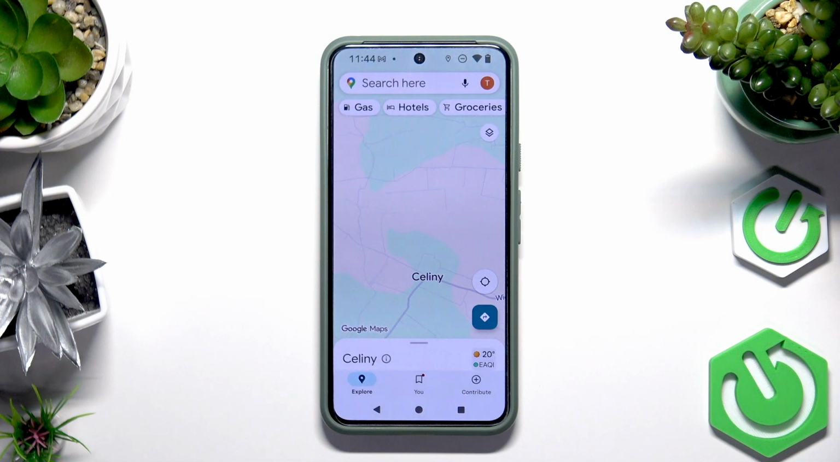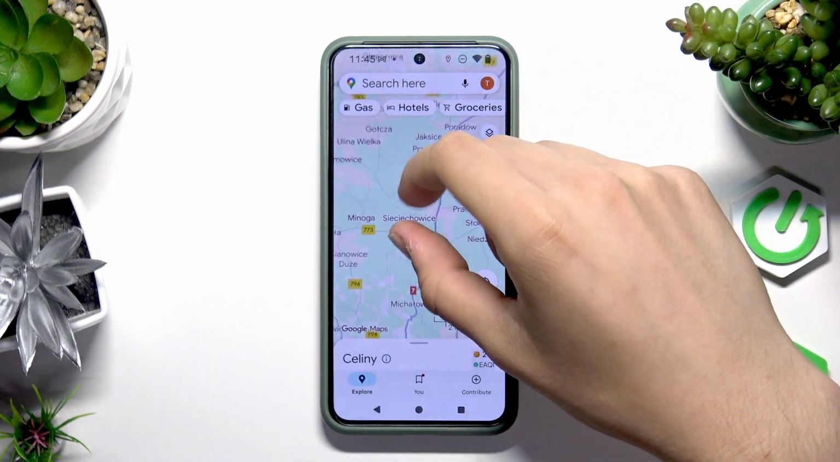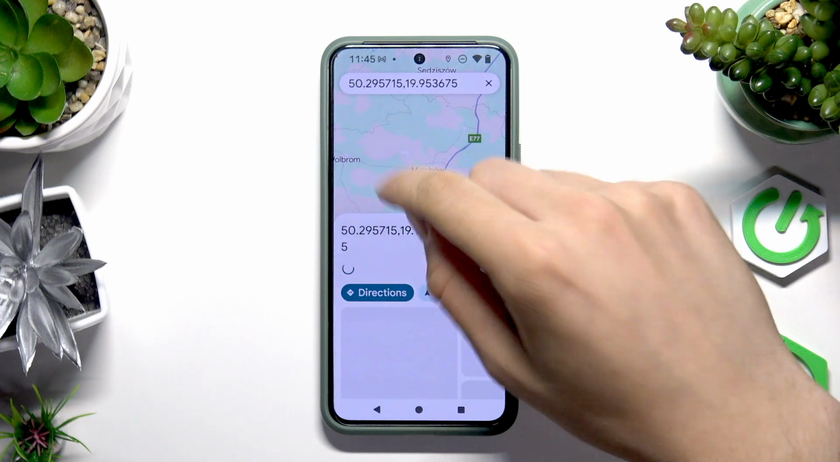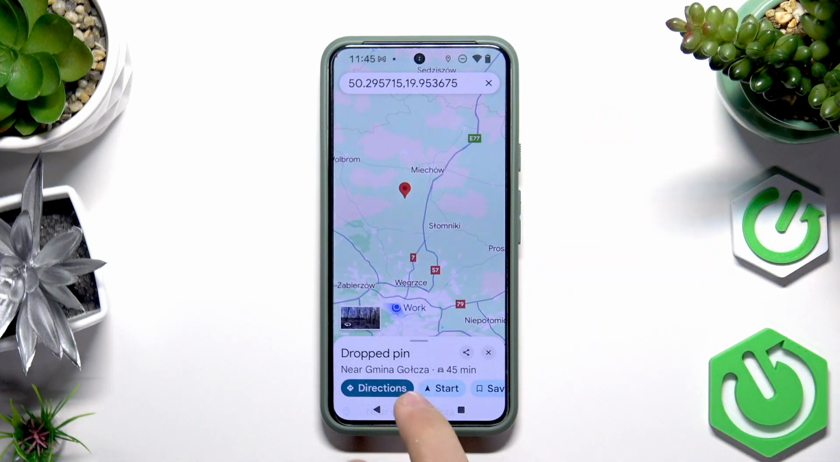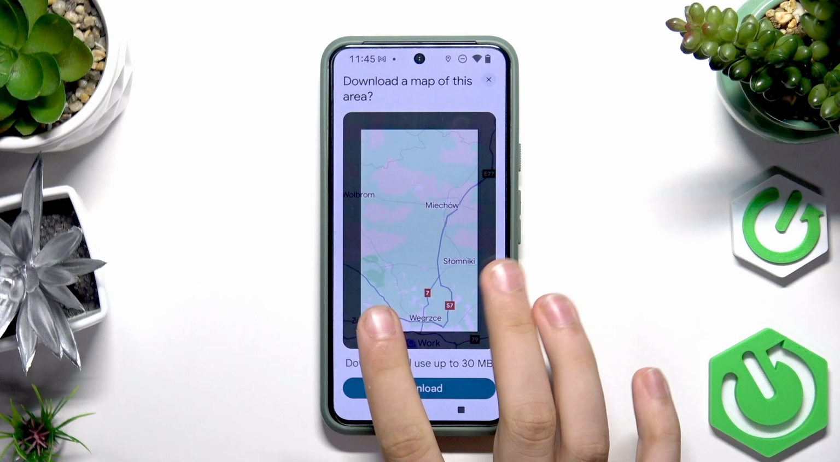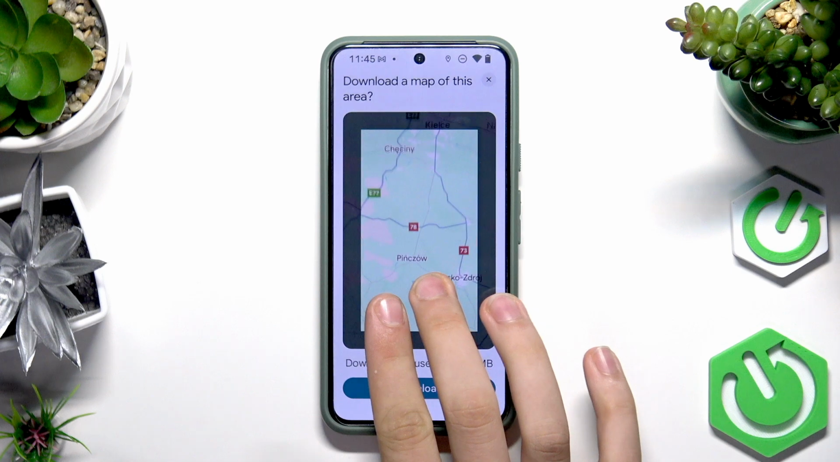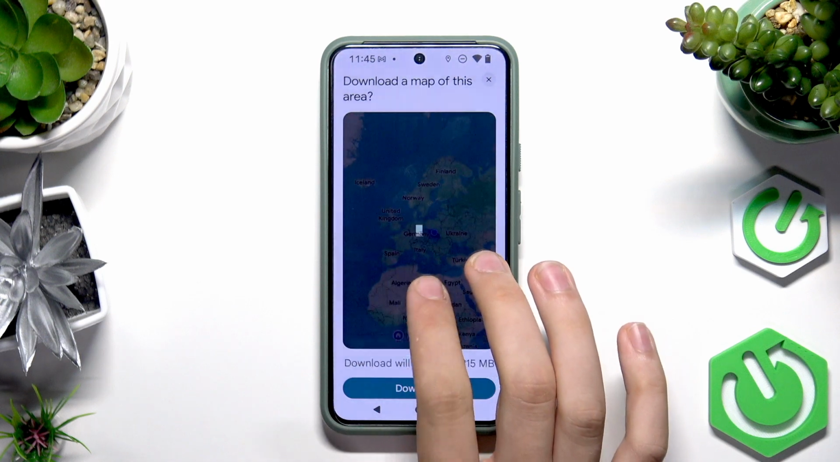So at first we have to drop a pin somewhere. So let's, for example, drop a pin over here. Now we have to move to the right to more. Here we have to tap download offline map. Now I can make our map, which will work offline, and we just have to select an area to download.